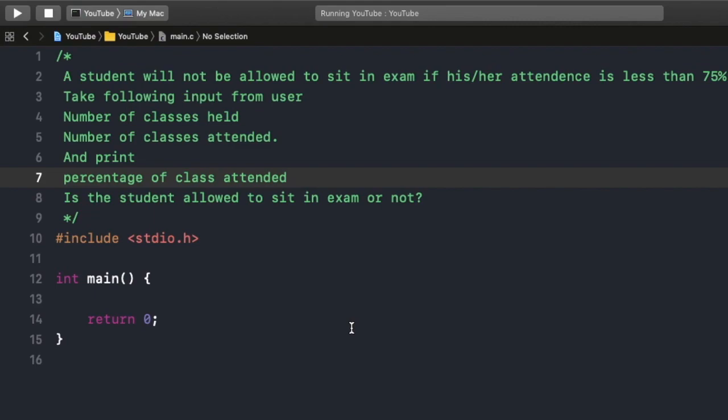Okay, so the question is, a student will not be allowed to sit an exam if her attendance is less than 75%. So this is a classic example of an if else problem in C. The question continues saying, take following input from users. The input we have to take from user is number of classes held and number of classes attended.